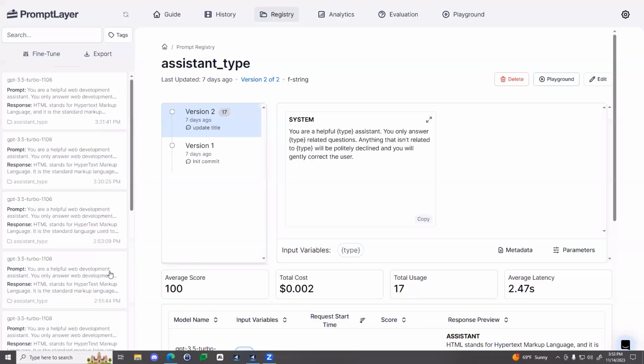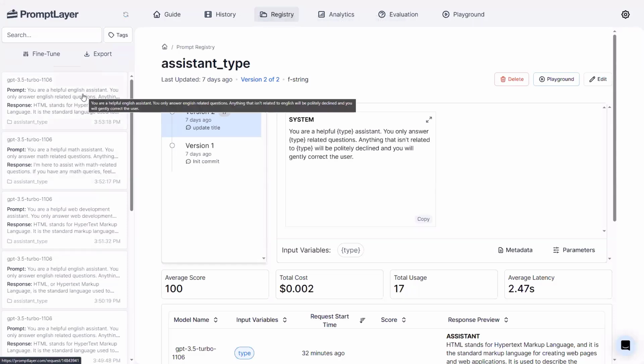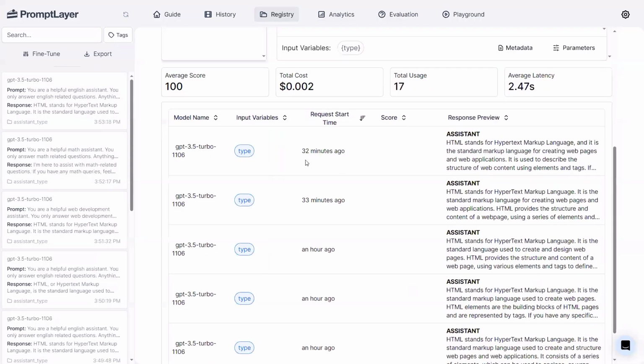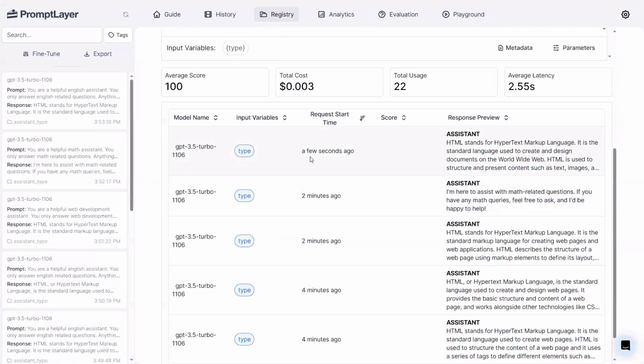So before we go, let's head back over here. If we look at assistant type, on the left, you can see all of your requests have updated in real time. On the right, these have not updated in real time, so let me refresh this page. Here we go. So here we have, this was a few seconds ago, 2 minutes, 2 minutes, etc. And you can see all of the different responses. Then when you mouse over the type, you can see this is the one for English, this is the one for math, and this is the one for web development.